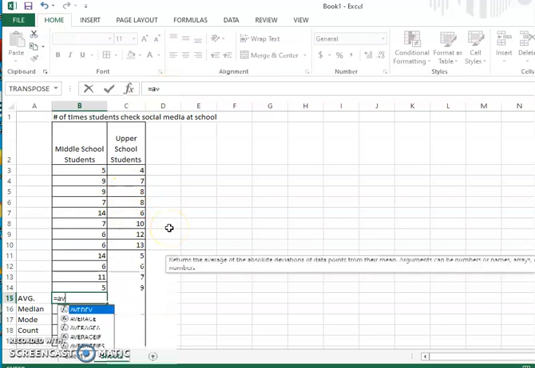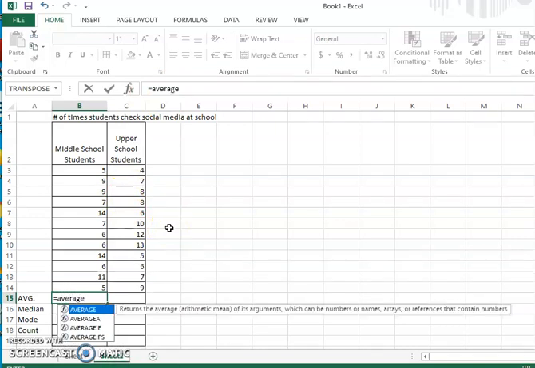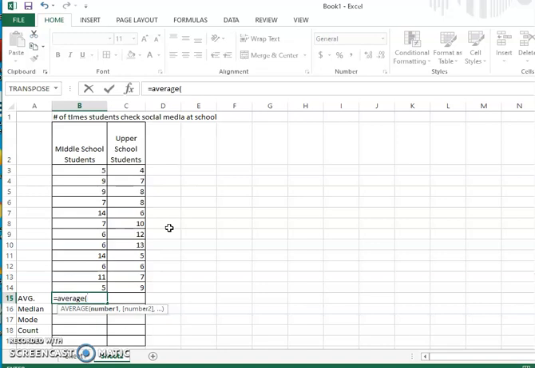Equals, and I'm going to take average, okay, and then parentheses, okay, and notice it's going to tell me the first number to the last number I want. Well, I'm just going to click and drag on all of my students because I have them all together in this column here. And I'm going to close parentheses on that. So you can see right here, equals average B3 to B14. That's going to give me the average of all those values. And if I hit enter, I have 8.25.